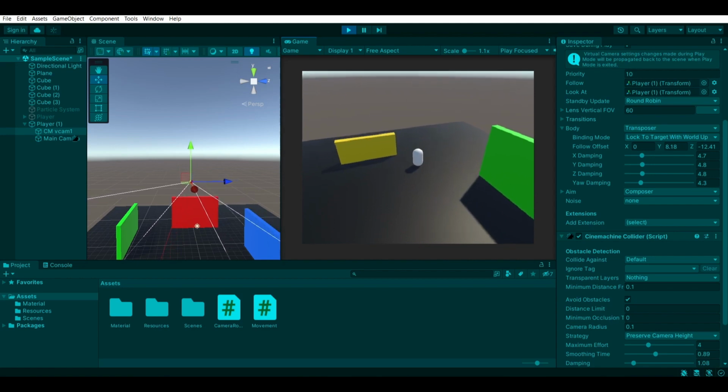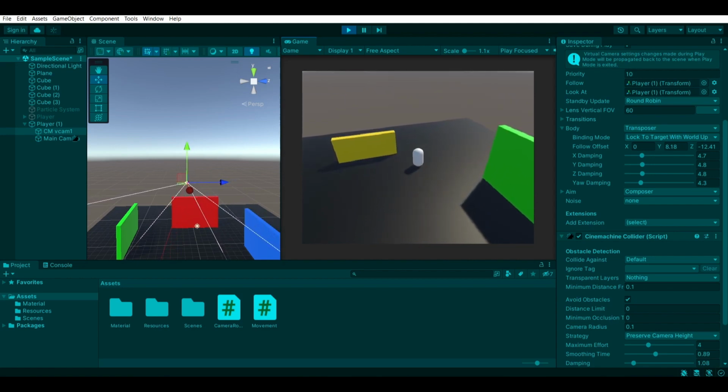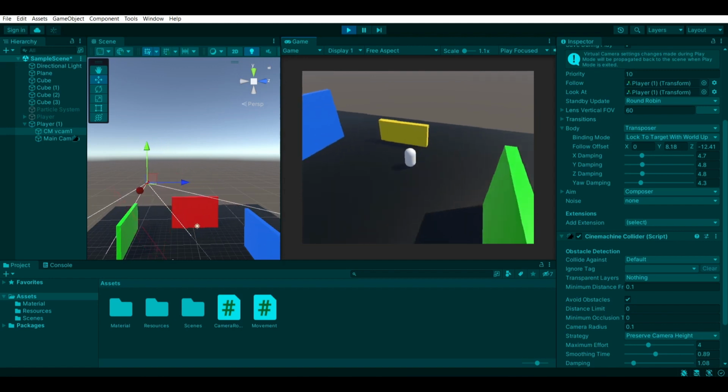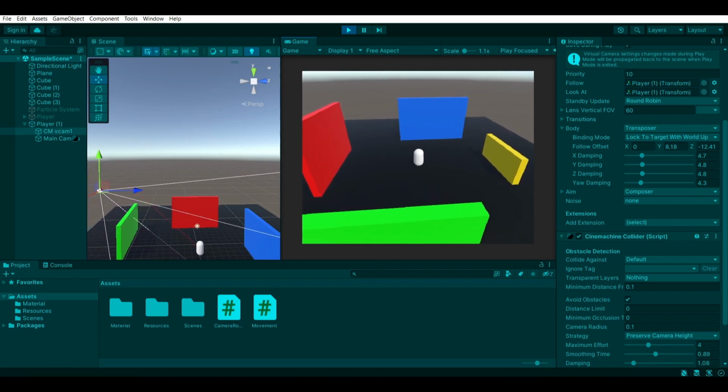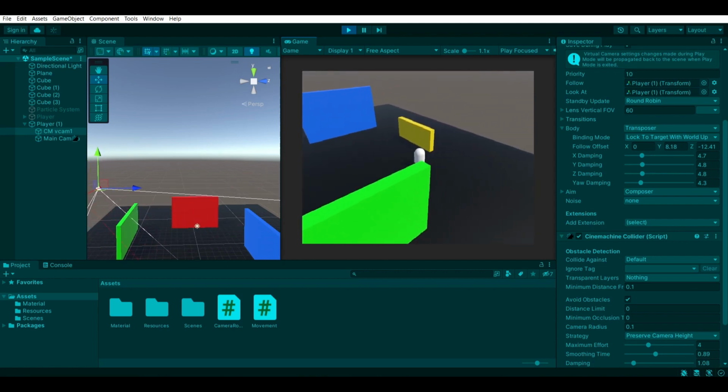But I don't want to really cover that. If you want me to cover that, I will make a separate video for it, specifically for this package. So you can see even by playing around with the dampings, it can really help you out and make the camera look much more interesting to your game.